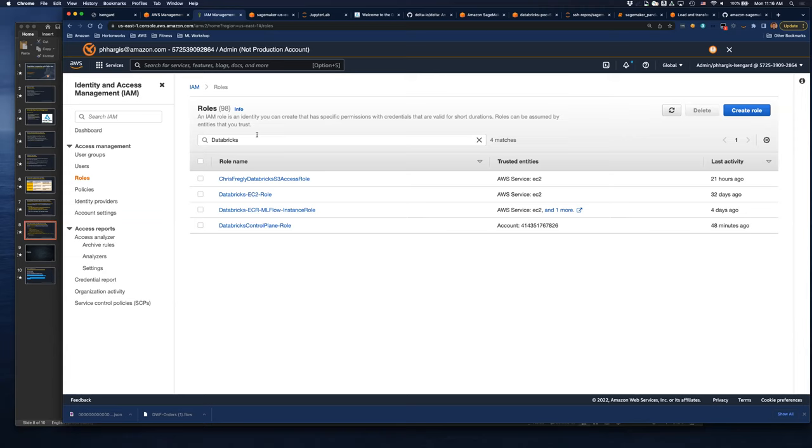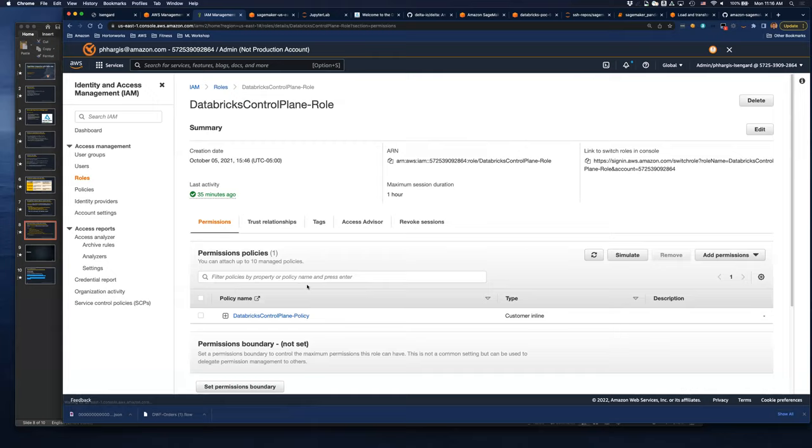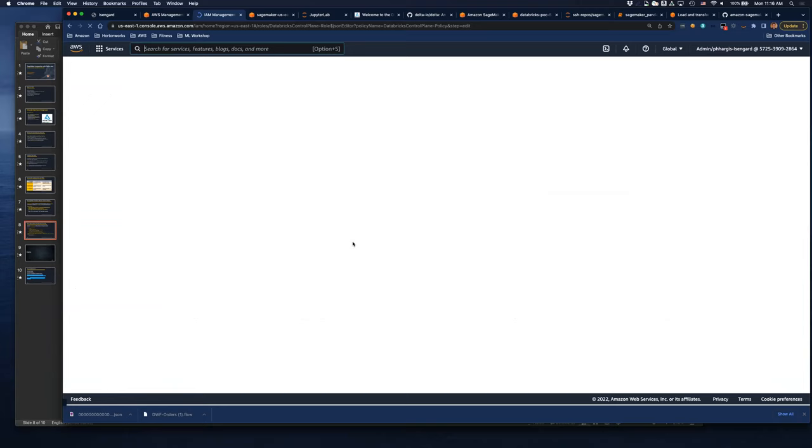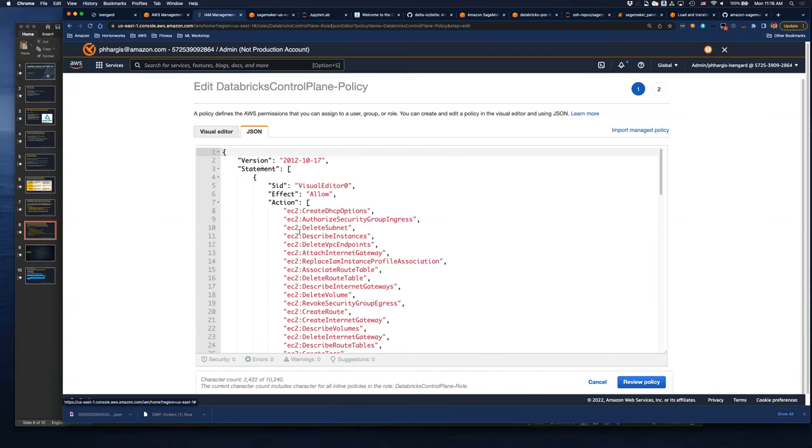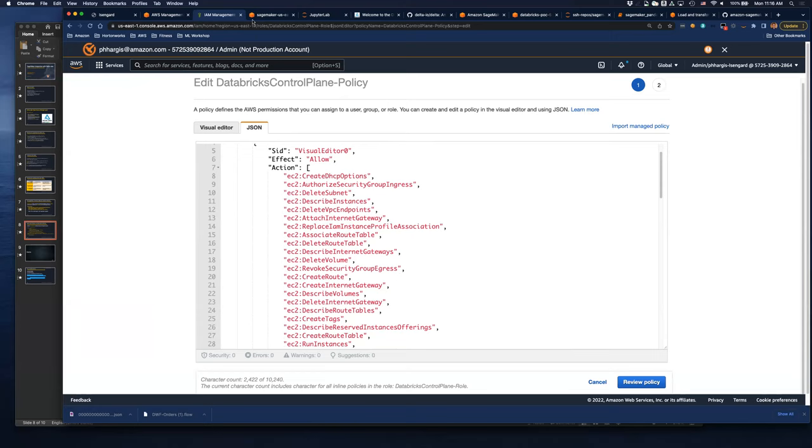You'll see some other people in here, some guy here named Chris Fregly. We've been sharing this account. But essentially, when you install Databricks, you'll get this control plane role that allocates a bunch of different EC2 permissions. Just wanted to mention that this is part of the installation itself. You'll see that there's a bunch of different permissions that are enabled. So we're operating in a secure environment.